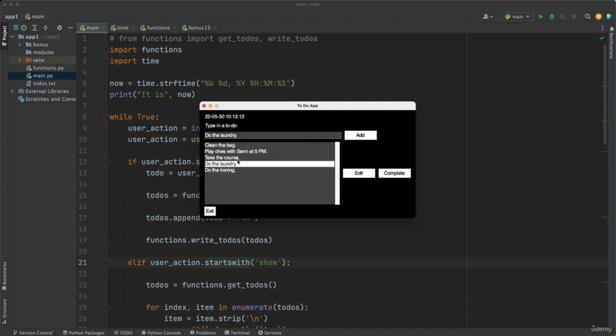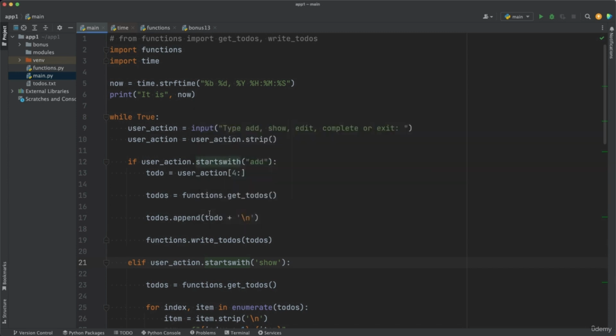You can just click there and say today, do the laundry today, press on edit, and that is updated. You can complete items. For example, we can complete take the course, so press on that button while selecting that, and that item is deleted from the list, and you can exit the program using that exit button.